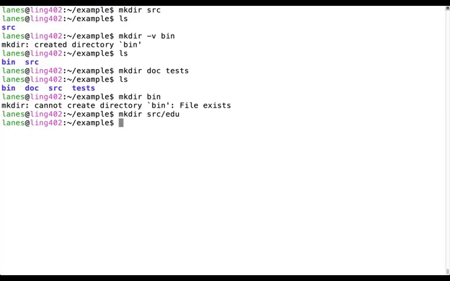This command creates a subdirectory called edu inside the src directory. This behavior can be extremely useful. However, be advised that if the parent directory does not exist, Makedir will produce an error message and will fail to create the subdirectory.